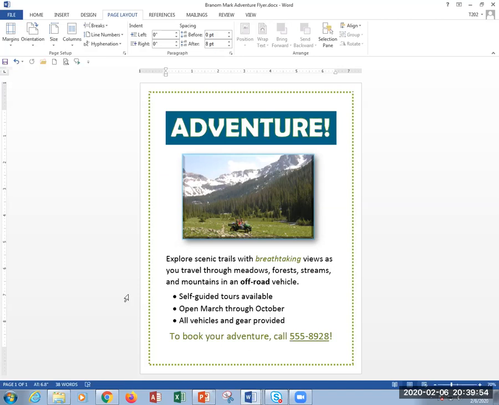Right. Forgot to do page 49. You are absolutely right. Page 49, I forgot to move my text. What they want us to do is move all vehicles and gear provided above where March to October is. So there are 2 ways to do that. One way is to select the text, click and drag it, and release, and it will move it. That's one way to do it.